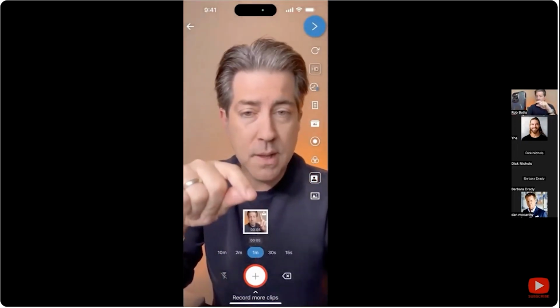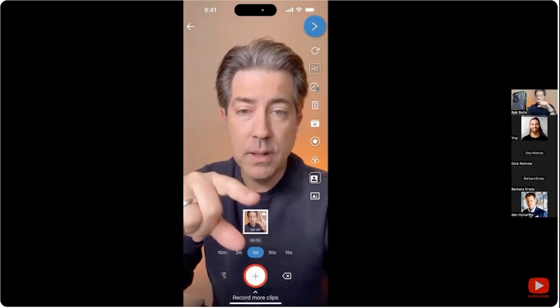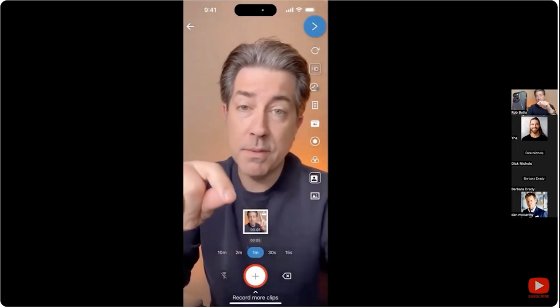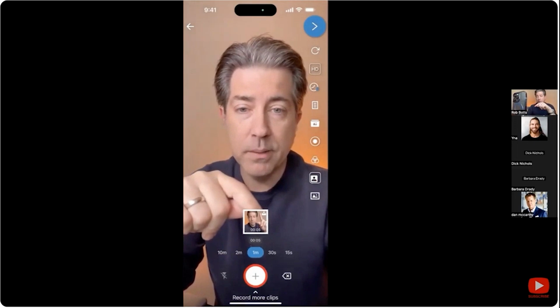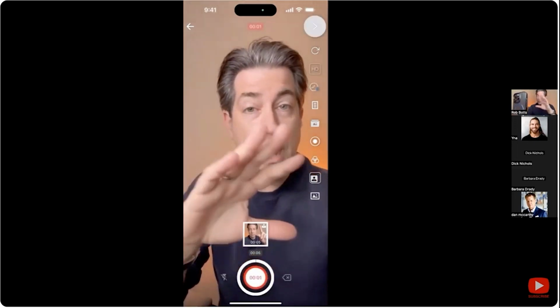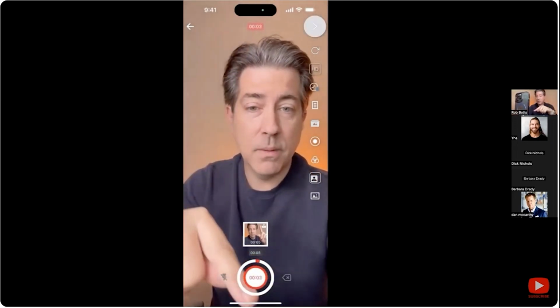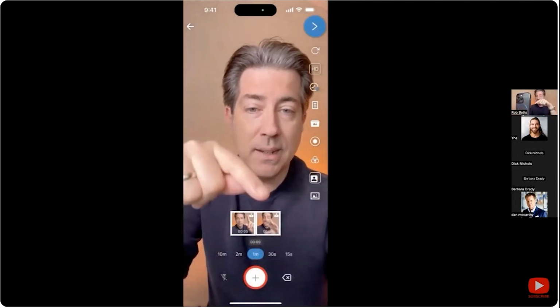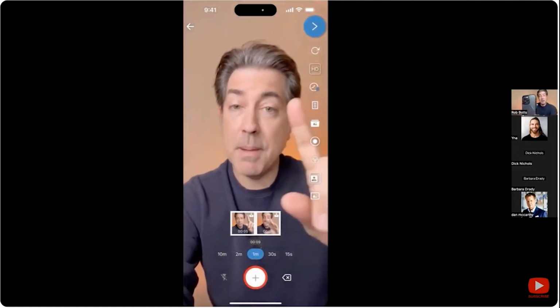So just like the desktop app, this is a clip recorder. And this clip has been automatically saved to my phone. So I have it in the photo video area. I'm going to tap again. Now I'm recording again. Right up here, right at the bottom, there's the second clip.